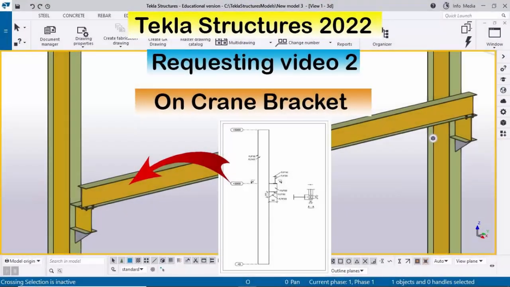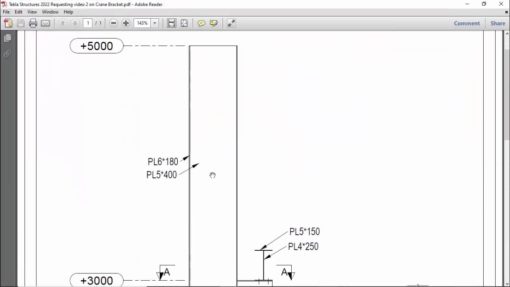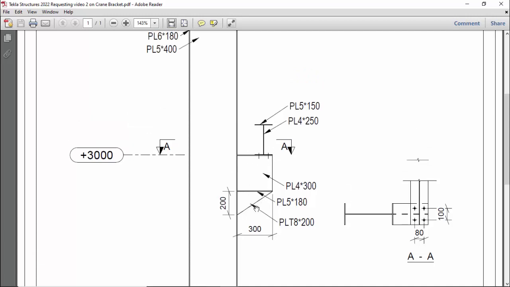In this tutorial, I am going to explain how to create a crane beam in Tekla Structures. This is a requested video on how to create a crane beam by using welded plates with default PEB tools. In our PDF example, we have a PEB column with flange 180 by 6 and web 400 by 5 thickness, and we have a crane bracket here and a crane beam, and this is the supporting plate under the crane bracket.